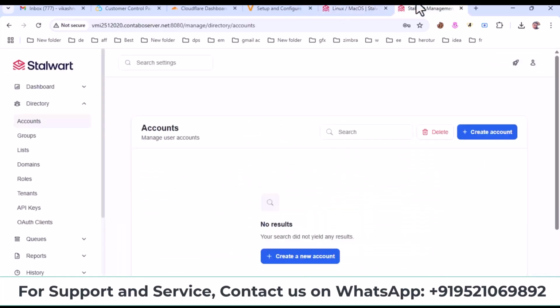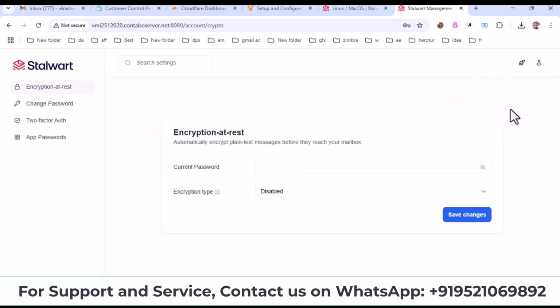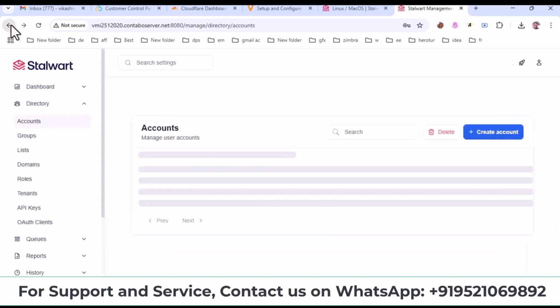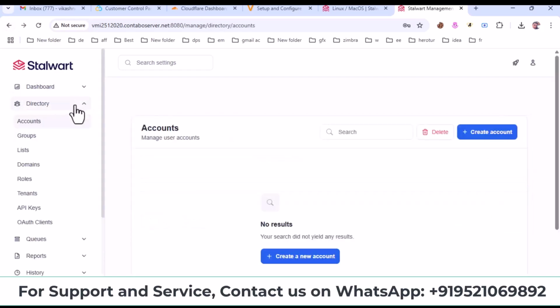Okay. After that, you can create additional accounts here as well. If you want to change your admin password, you can do it from here. Go to change password, and you can update it here. Okay? Okay. This is done here.